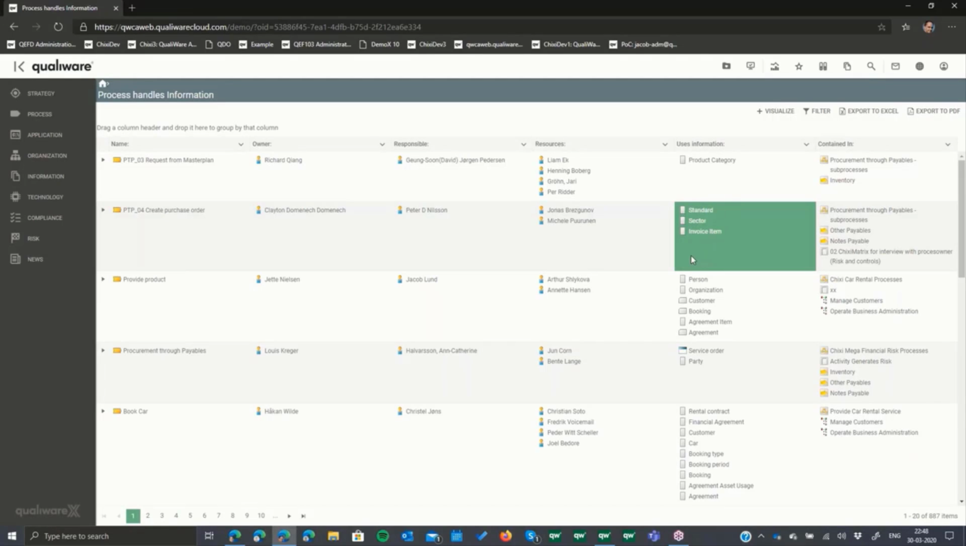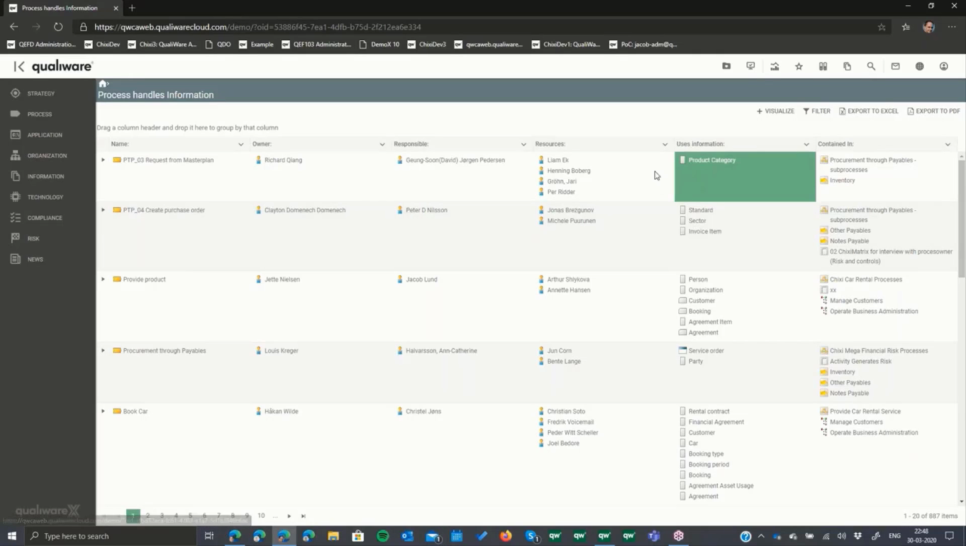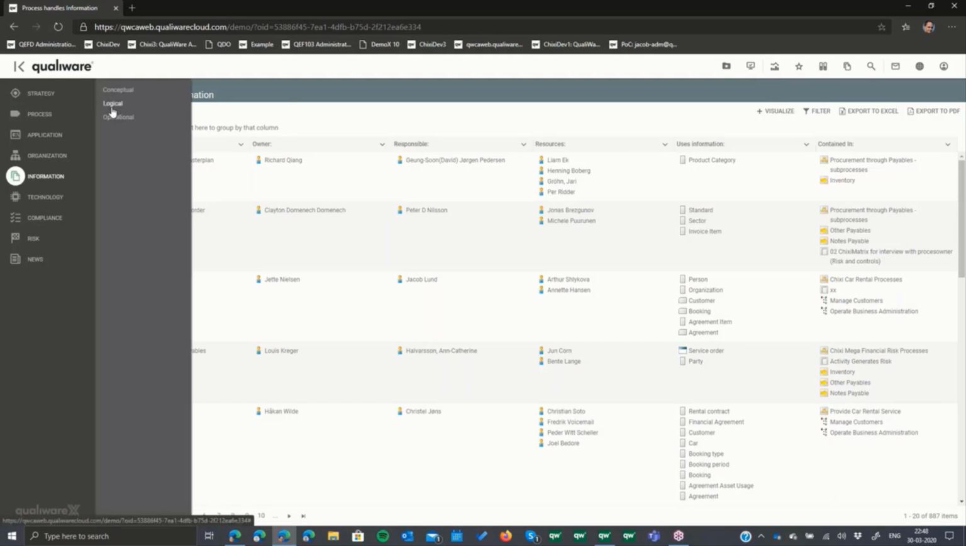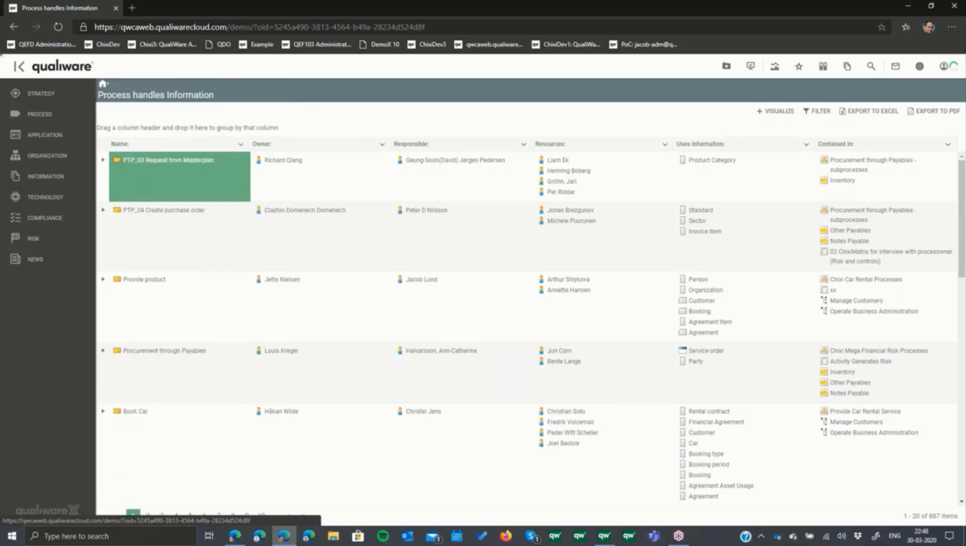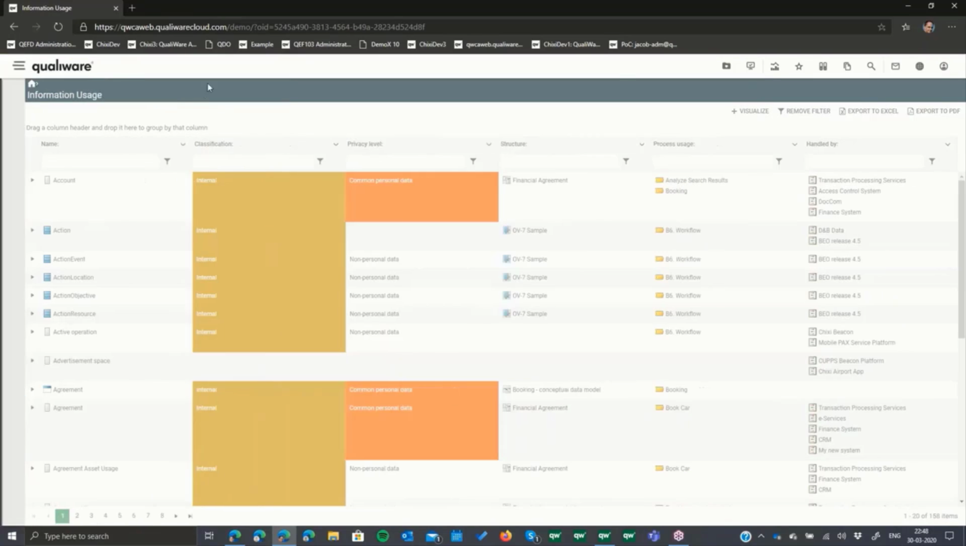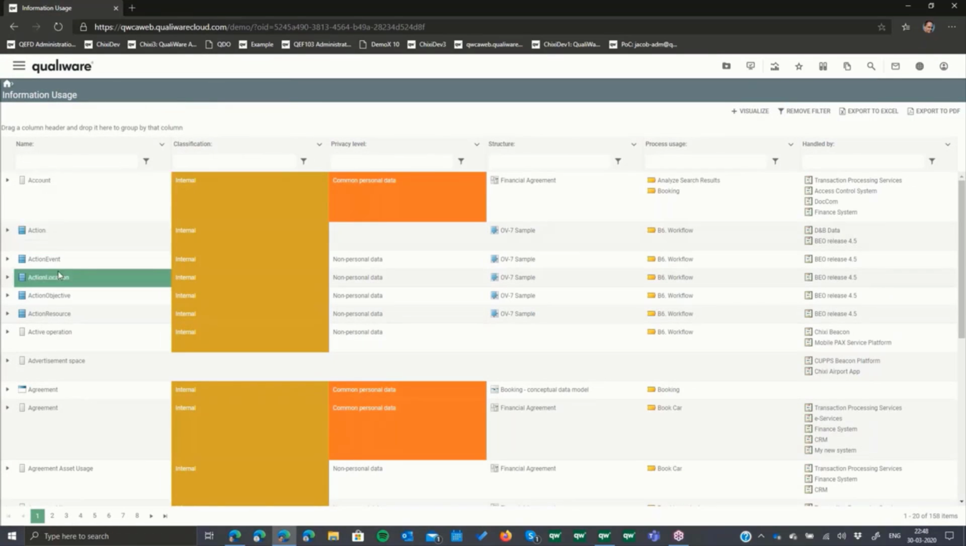But I can also turn this around, and instead of looking at it from a process point of view, I can go into my information architecture here, and I can look at information usage. And what this one will do is it'll create a report for me where I have all the information that I have defined in my repository. I can now see the security classification and privacy level of this information. I can see exactly what data structures these are a part of.